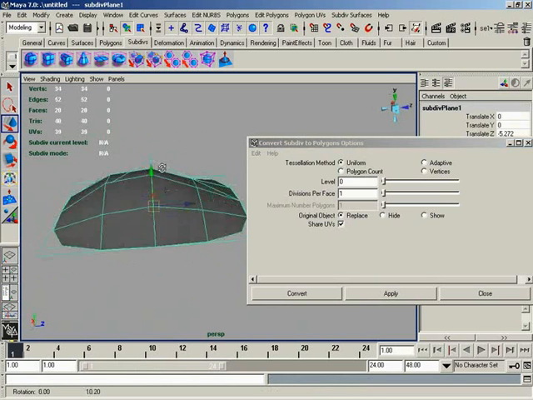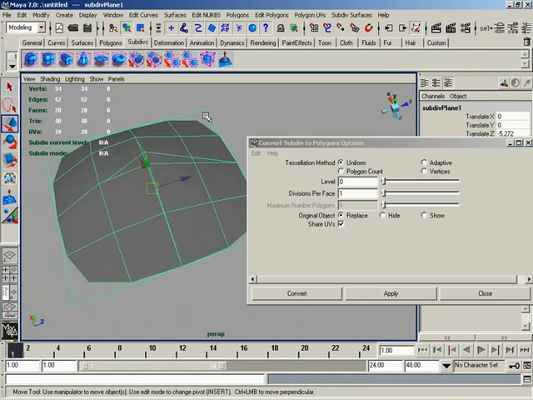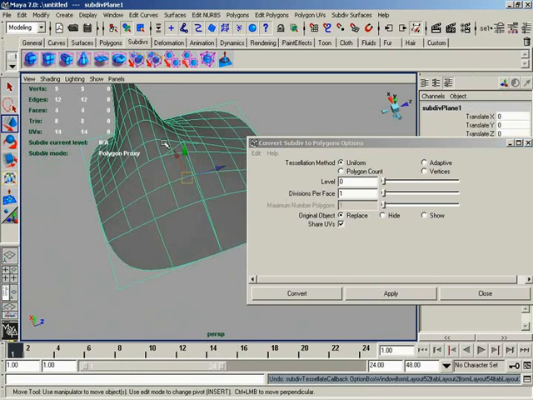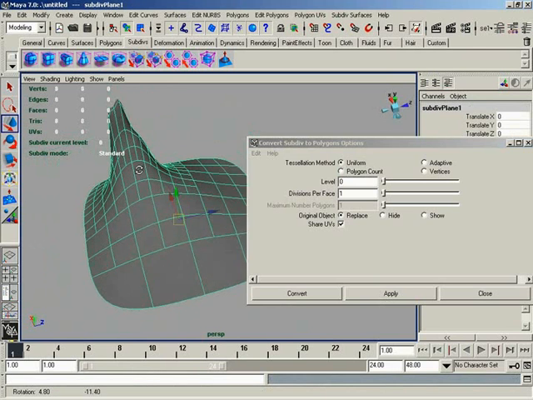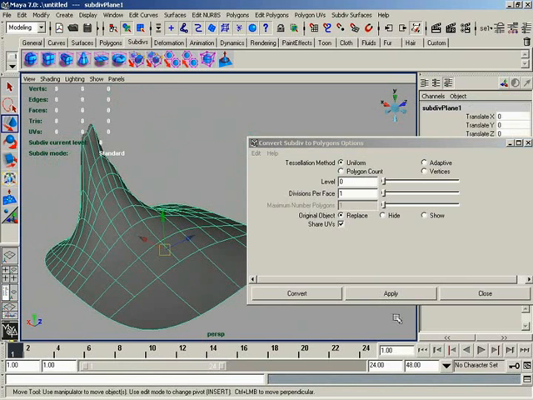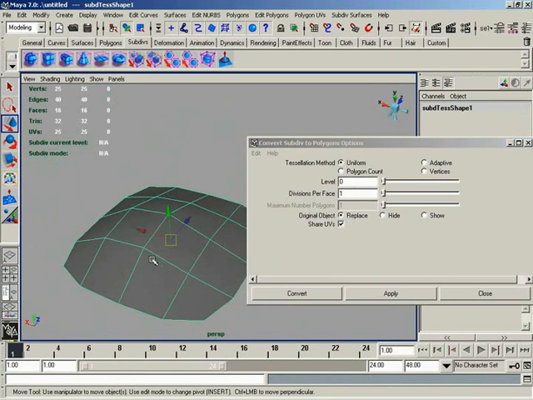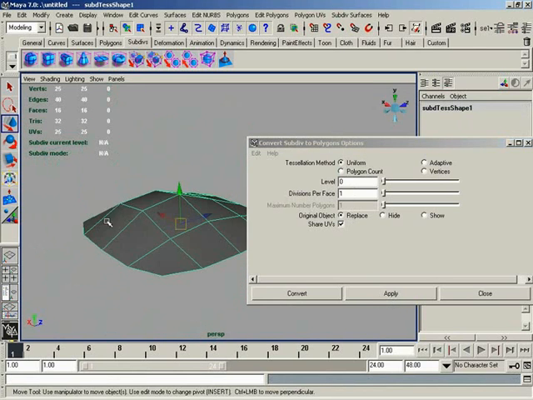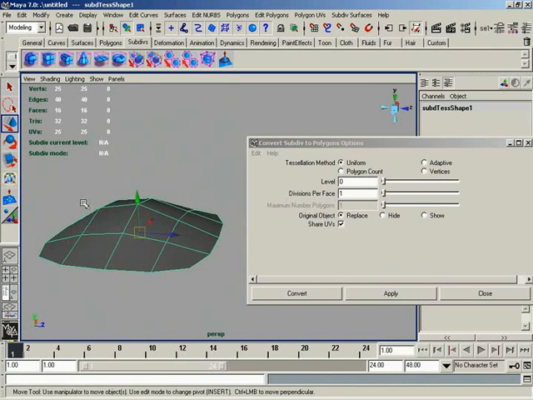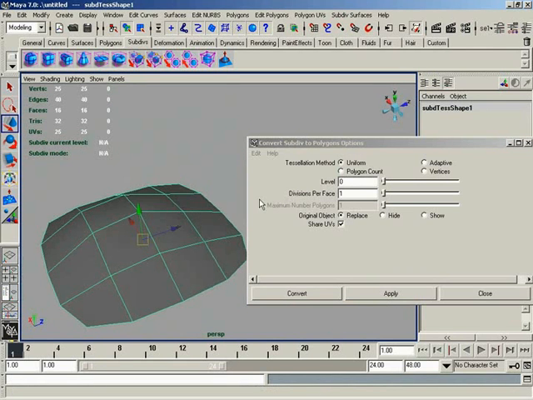Now, because I was in polygon mode when I did that, that is actually a remnant. So make sure that when you do a conversion, you are in standard mode and not in polygon mode. So we've divided that up once because we had 1 division per face. And here's what we end up with. Notice it's only based on the detail there at level 0, so all we get is that gentle doming up.